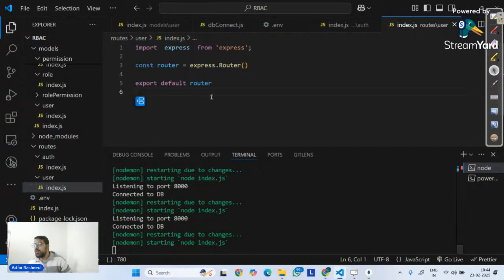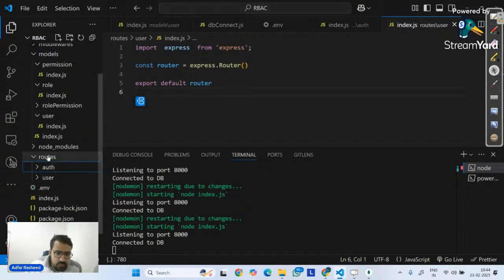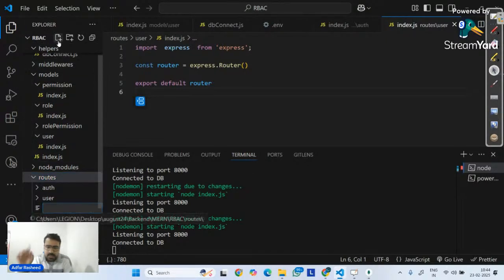Why can I put same code here? Why not different code? Because it's a default export, so you can import it with any name. So that's why I have put it same. Now in this case, there are two folders. So routes should also have one single exit point. So it will be index.js.